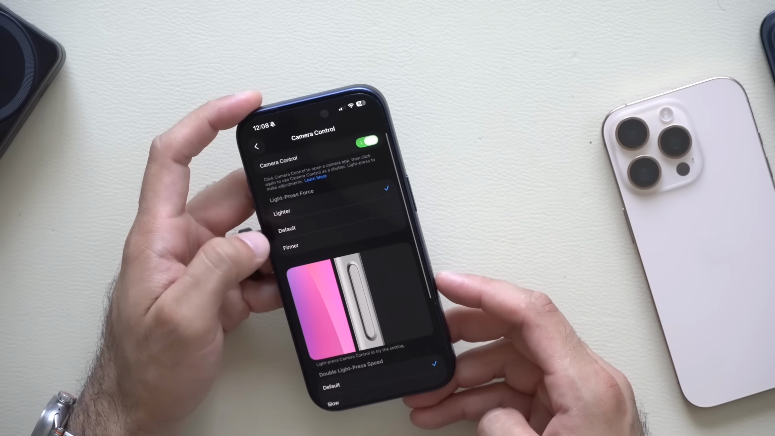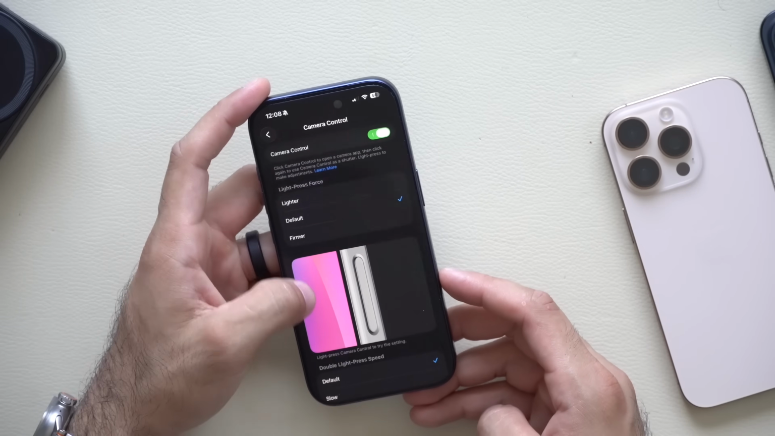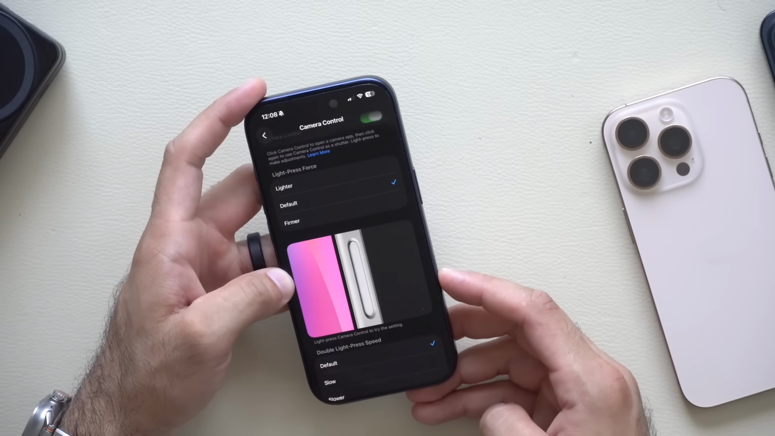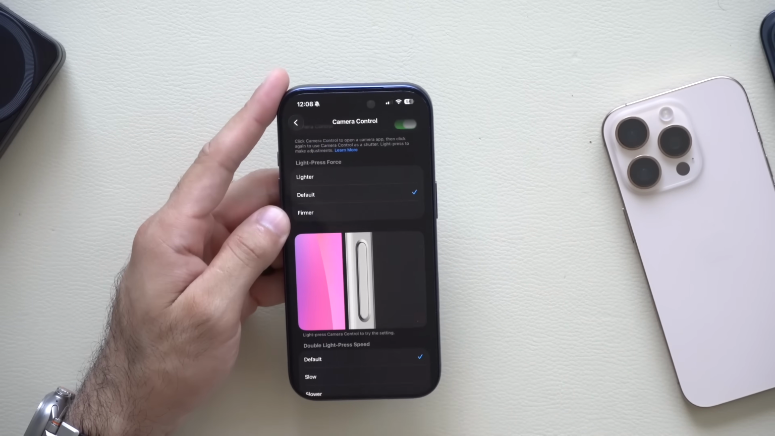But all this on the side is fully customizable, and you can preview it in real time as you're adjusting it, which I think is pretty cool. But there you have it. Those are my favorite tips and tricks you can do on any modern day iPhone.